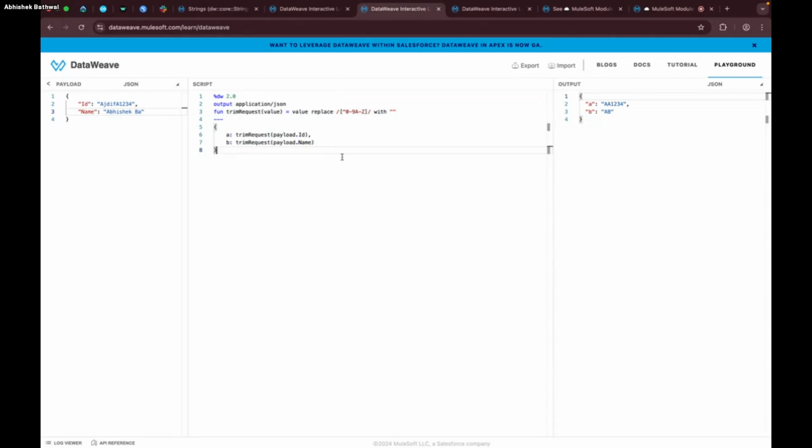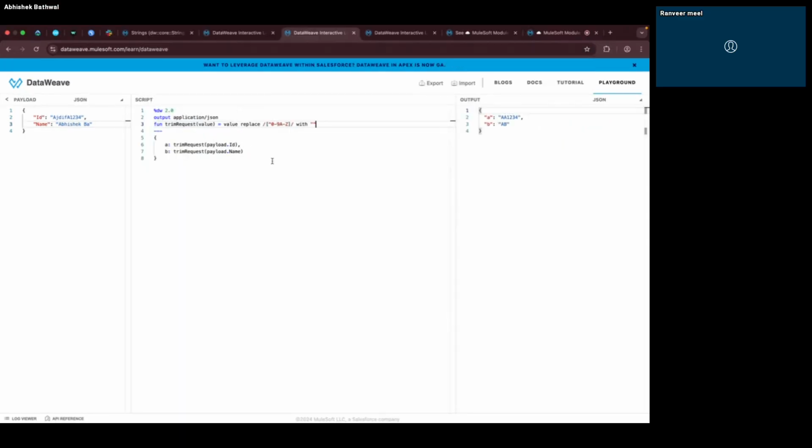Okay, got it. So Neil, you were asking how to create a custom function, if you want to do that. And you can create n number of functions with respect to your requirement, whatever you want.